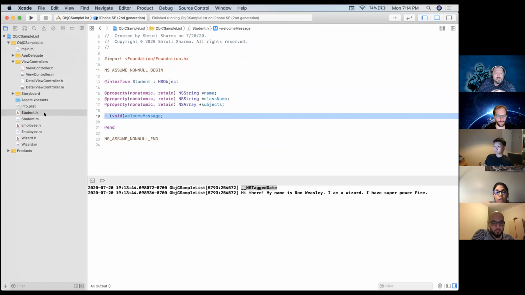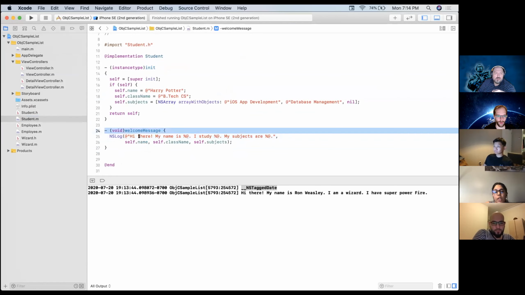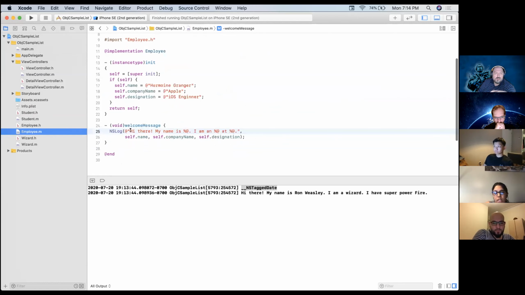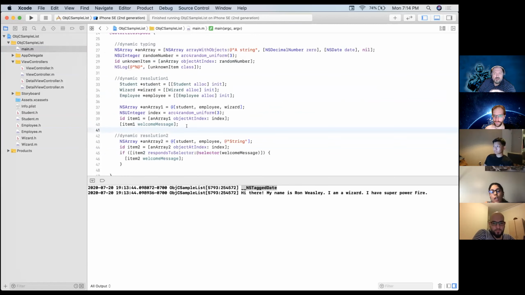So this is the welcome message, and the implementation, the behavior obviously, is different according to the class. The welcome message implementation in Student is different, in Employee it's different, and in Wizard it is different. So again, since the object is declared as ID, I don't know which object would be fetched and which version of welcome message would be invoked. So this is also determined at runtime, which object would be fetched, and again, which version of welcome message would be invoked. So let's run it again.